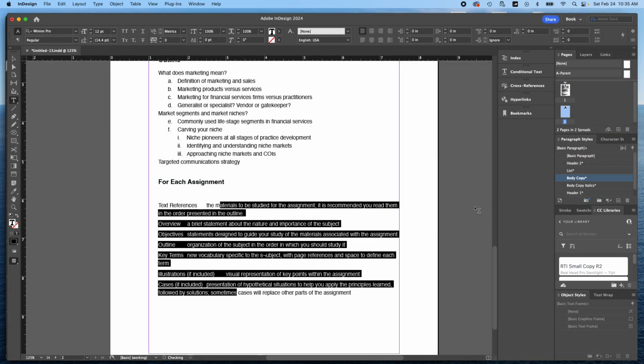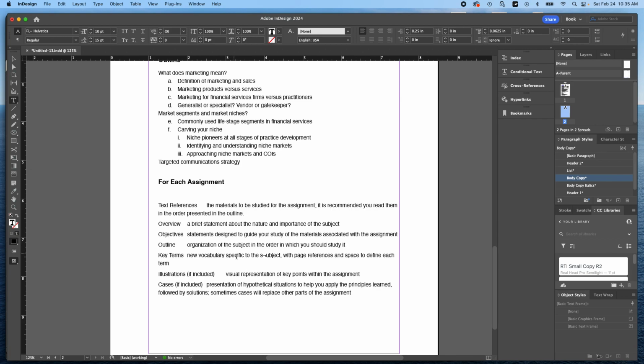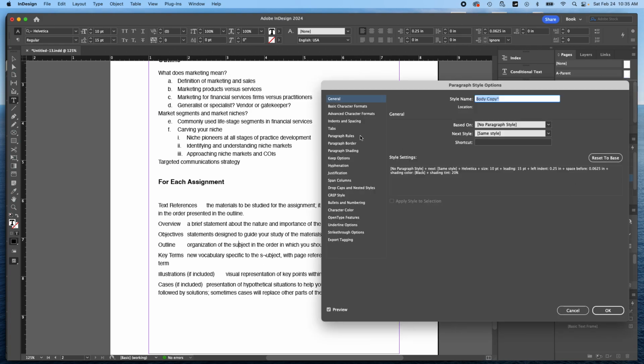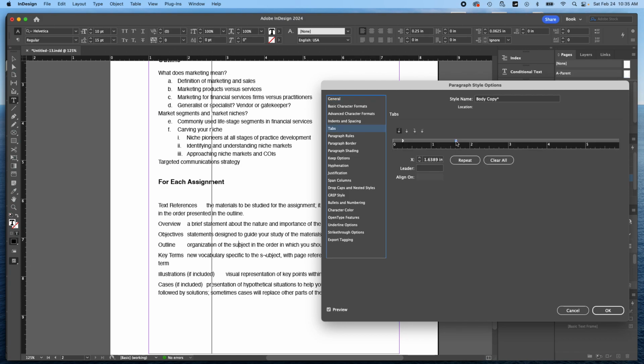First thing we do is give this body copy. And we're going to set up a tab that will tab everything over, leaving space for, in this particular case, our longest word here, because we have a word and then we have a definition, okay? So in this case, I want everything tabbed over this far to leave room for illustrations if included, okay? So we can go back into body copy, and we're going to set up a tab using our line so that we just clear that illustrations if included.